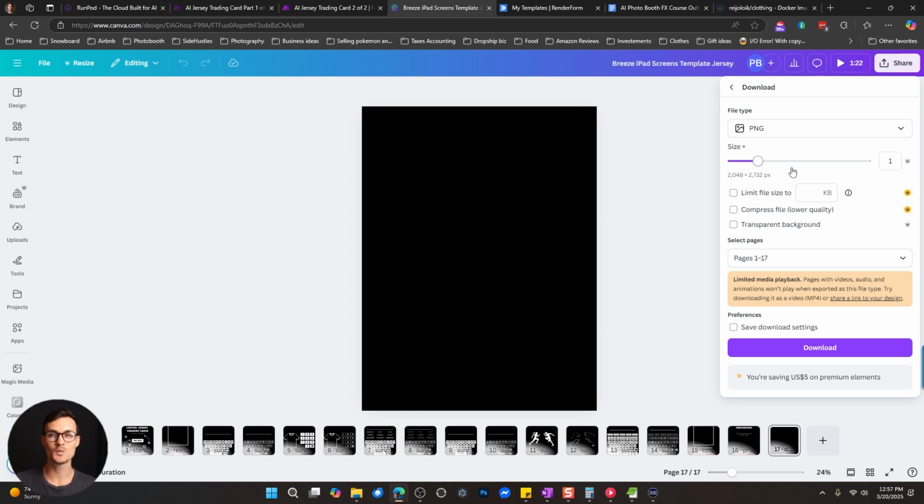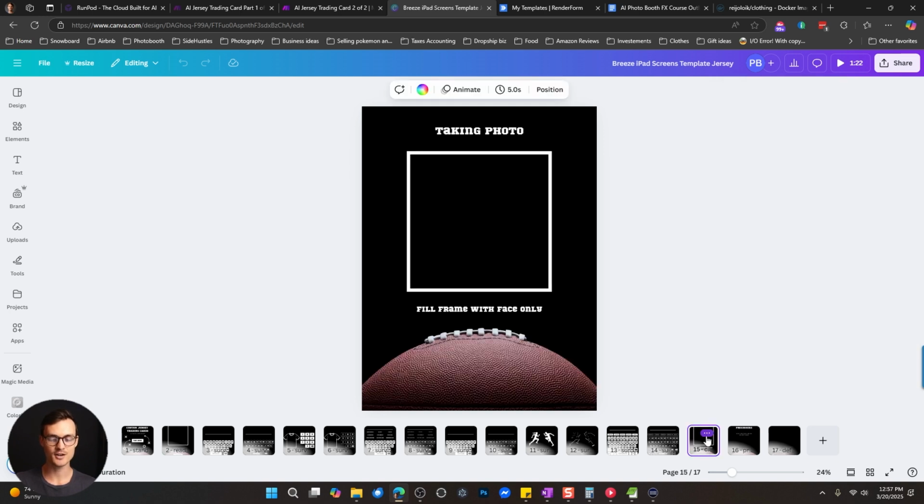Now, the reason we are downloading these multiple times with these different file types is because we can't set the file type in Canva, but we will know what file type it should be based on the naming convention. So let me show you what that looks like.